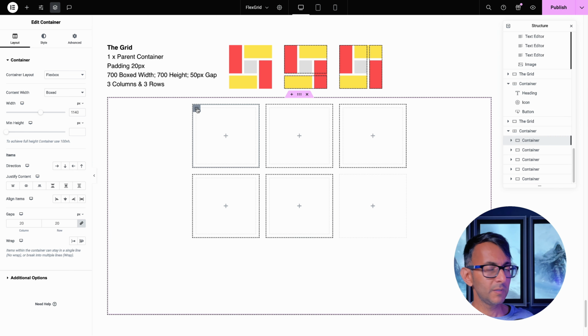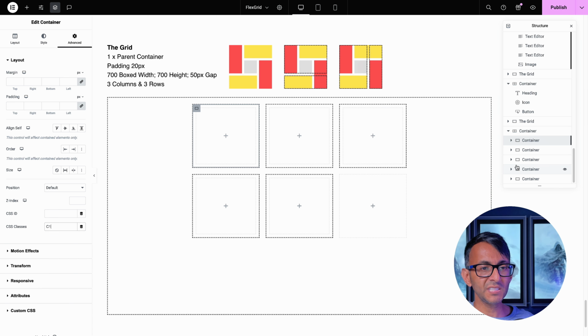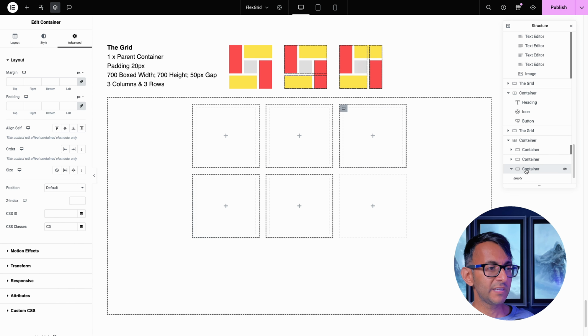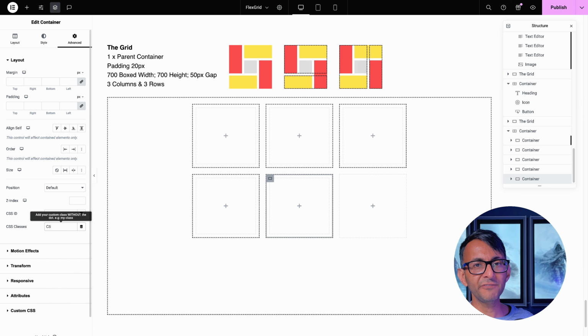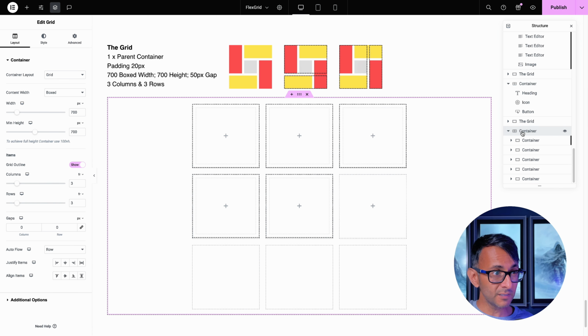Well, let's sort this out. I'm going to go to my first container, go to the Advanced tab, and I'm actually going to give it a class name. I'm going to call it C1. I'm going to go to container number 2 and call it C2, C3, C4, and my final one, I've called C5. Now, you don't have to do what I'm doing, where I've done it individually to each one, because I'm going to stick our code in the parent container or the grid container. It gets very confusing, right? Because it just has the word container there. But that's the parent for everything that sits inside.